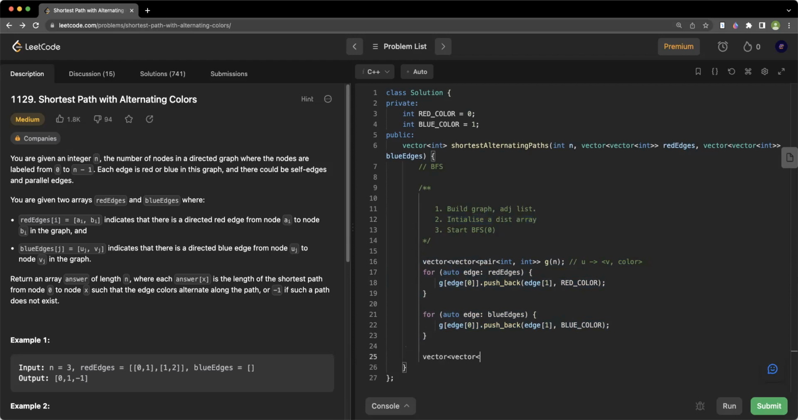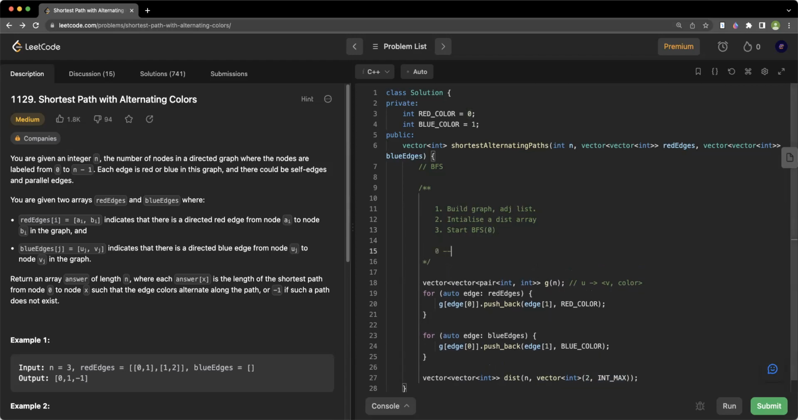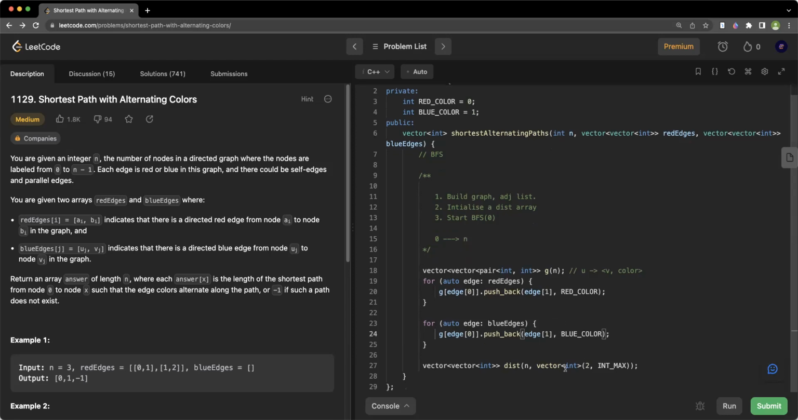Vector of int distance of n, comma, vector of int of 2, comma, int max. Initially, I am considering infinity. So why am I taking 2? While performing BFS at 0, if we are going to some n, the path can start with red color or blue color, and the path can end with blue color or red color. So to represent two different distances, I'm taking 2 here.